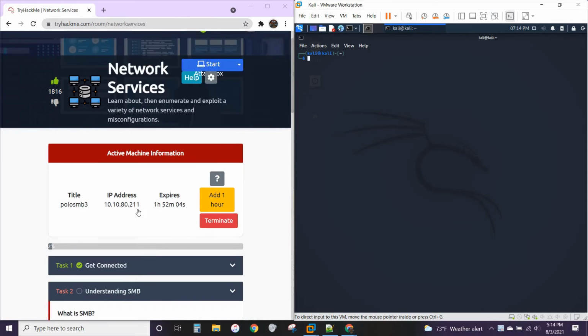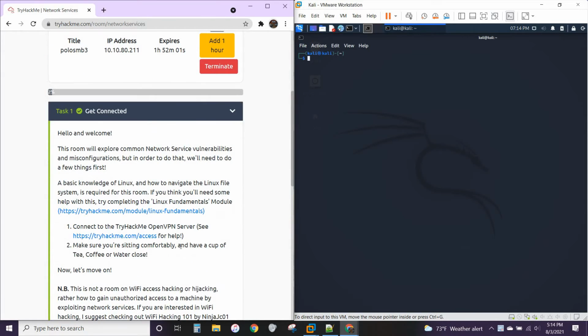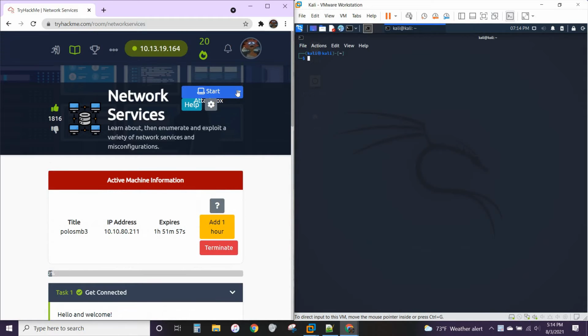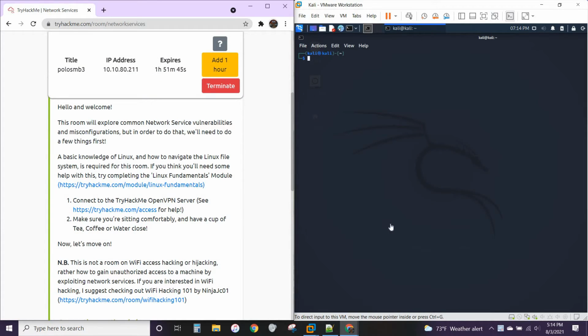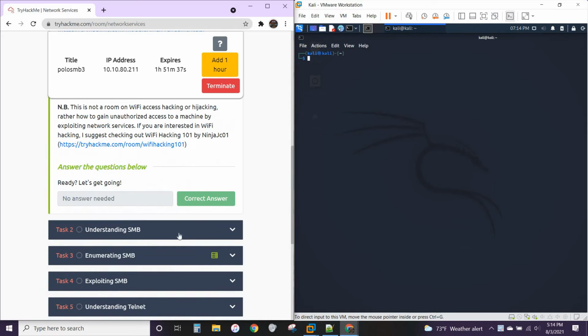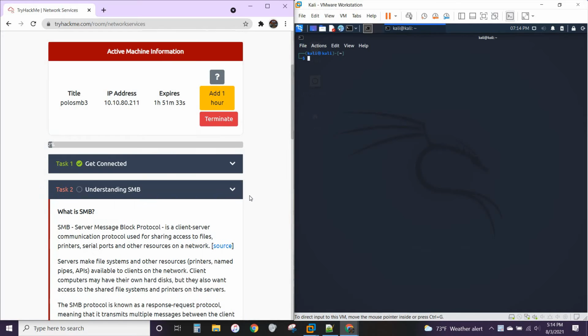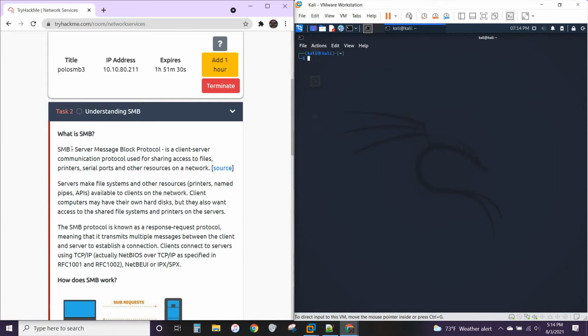TryHackMe.com. Up first is Get Connected. If you don't know how to get connected to the TryHackMe servers, you can either go through OpenVPN, or you can use the web-based Kali Linux if you pay the monthly fee, or AttackBox, which is free. Both work great. Pick whatever you prefer. I'm going to be using my locally hosted Kali Linux VM for this room, but you're welcome to do what's more comfortable for you. So no answer needed here, just click submit, and then on to understanding SMB.